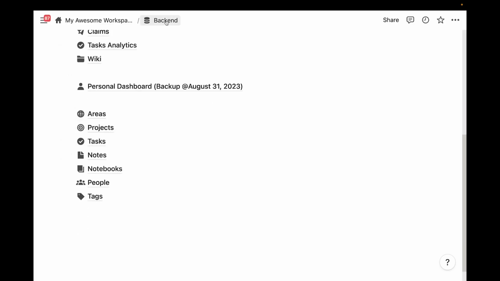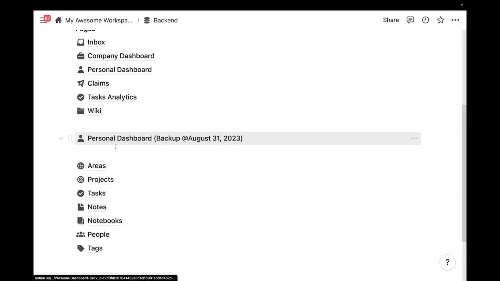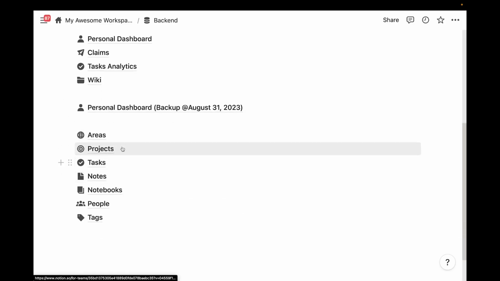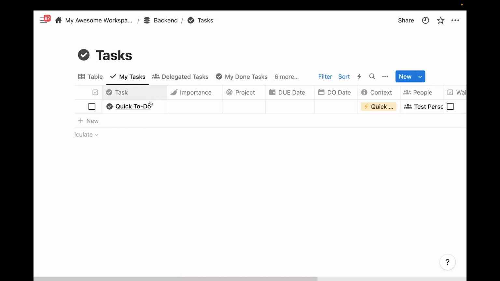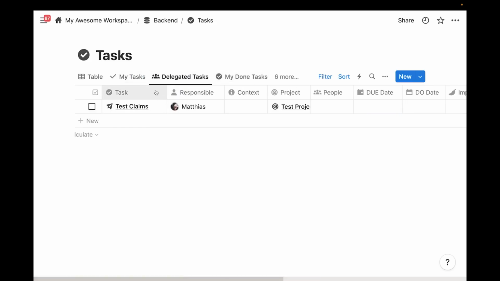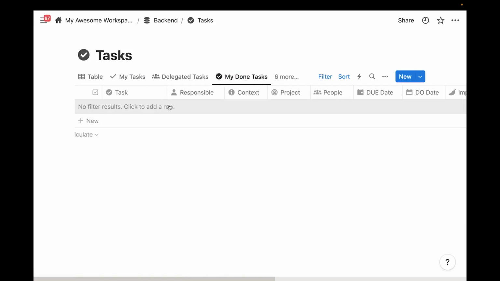Here we have our backend, of course, in one of these sample workspaces, and we have a bunch of master databases. And if you look, for example, at the task database, we see that here I have set up a range of views. We have my tasks, which is filtered to only show my tasks, delegated tasks, which are my tasks that I've assigned to someone else, my done tasks, and so on and so on.